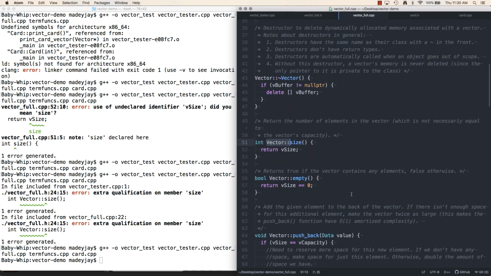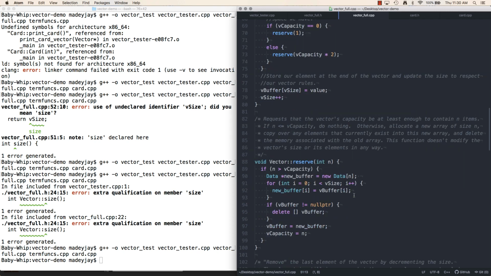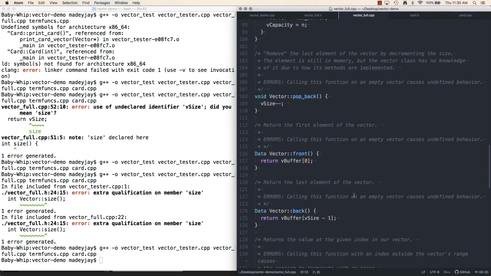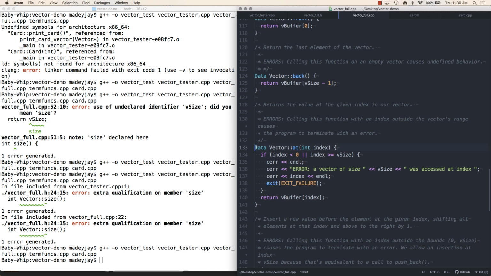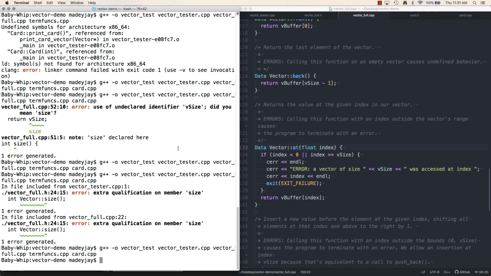So if I come into this .cpp file, let's say, this is our at function. This is a function that's going to take in an index and return a data item from our vector. So let's say you're working on one of your class implementations and you decide that you need to change the function arguments. So I might change this to something like float and then try to compile it again.